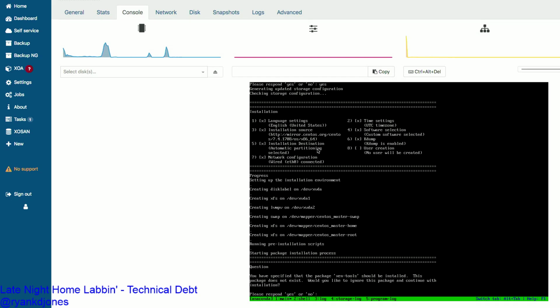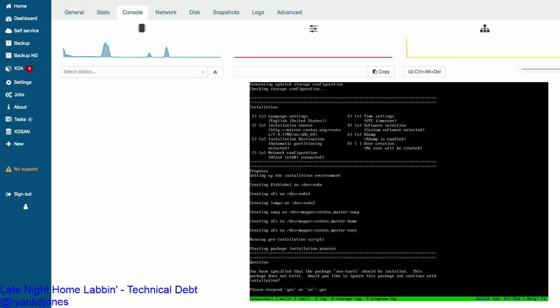Oh, Jesus, I don't need XenTools. I mean, I'm gonna. For anyone wondering what XenTools is, it's basically the XenServer equivalent of VMware tools. So I'm gonna install it. I'm gonna install it manually.